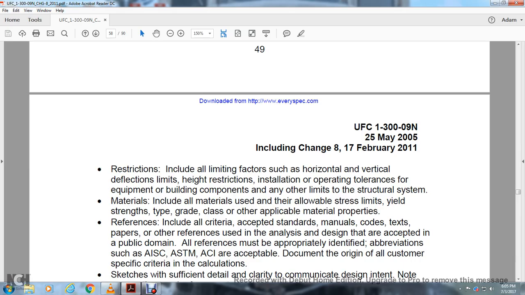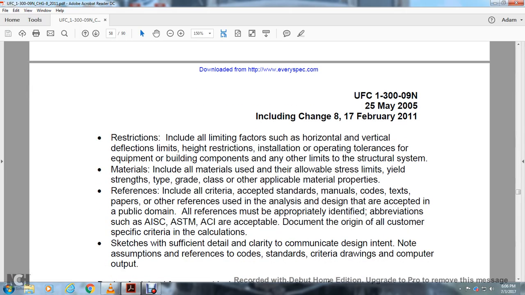The materials, including all materials that are allowable to stress limits of the yield, strength, and type of the grade with the class of the other applicable material properties. The references include all the criteria with exposed, accepted standards and manuals, codes, texts, prepared with reference to the analysis design accepted within the public domain. All references must be appropriate.